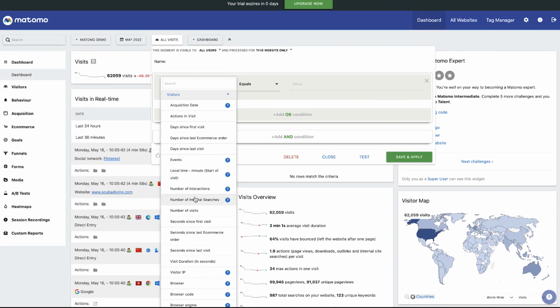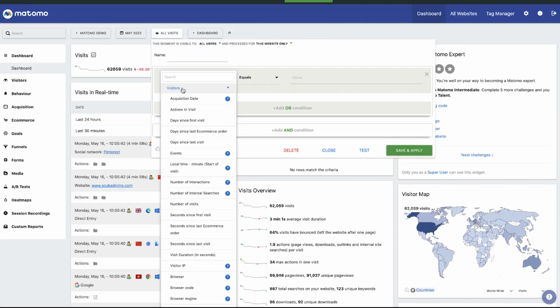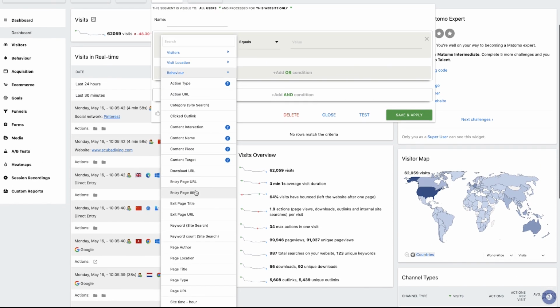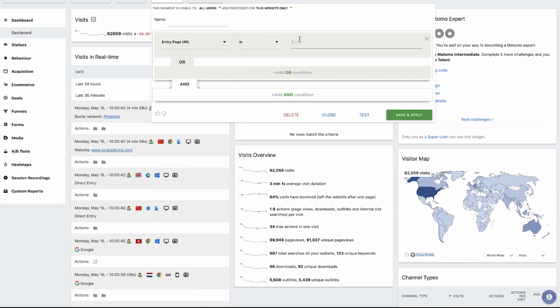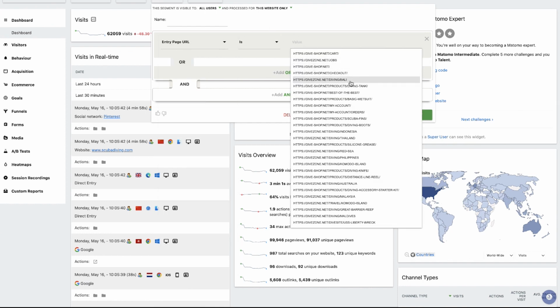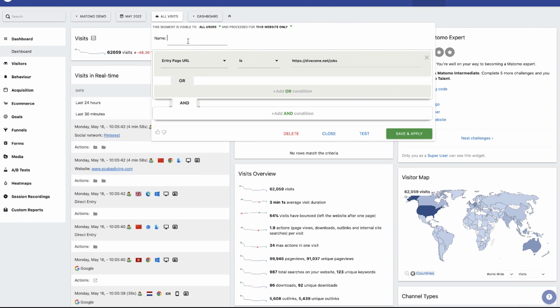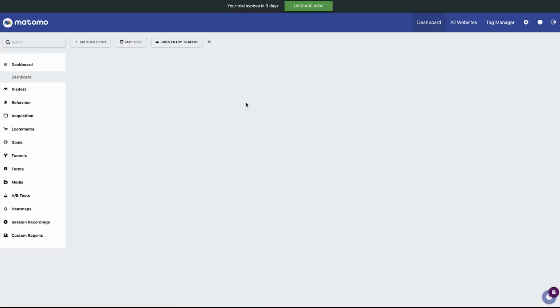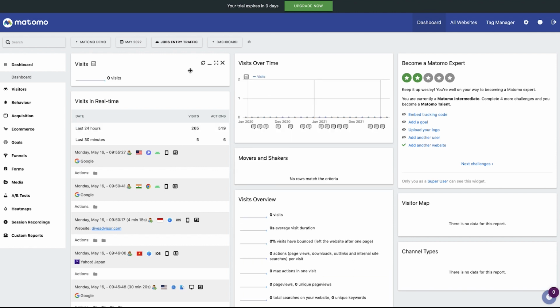So if we want to create one based on, let's say, page, so entry page URL, we could say it's equal to, say, the jobs. So we look at jobs traffic. We can call this jobs entry traffic, and then click save. It will reload and it'll be analyzing just the jobs. So we have no traffic for this particular segment, but you get the gist of how that works essentially.